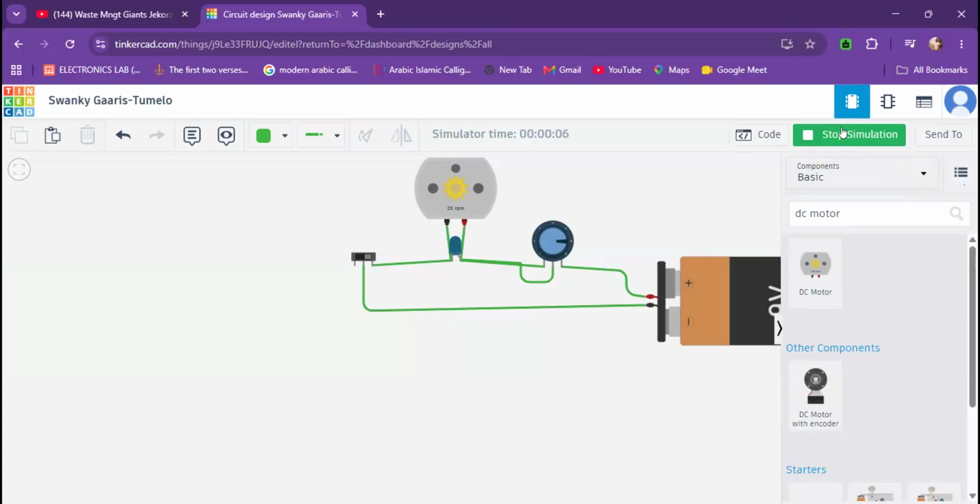But are you realizing that the LED is not glowing again? Watch this. So let's come to the maximum. You see the LED is now glowing.